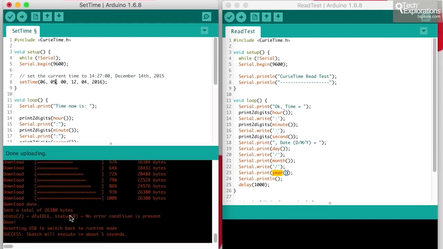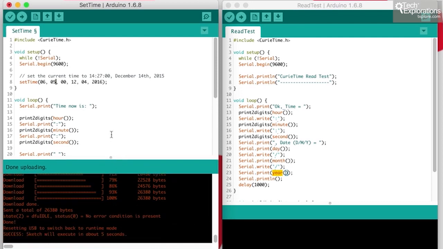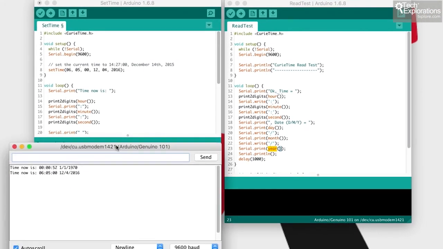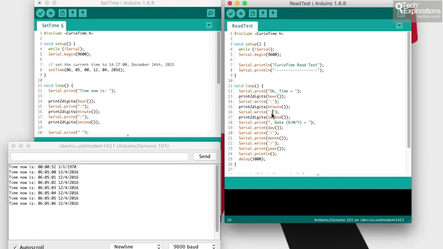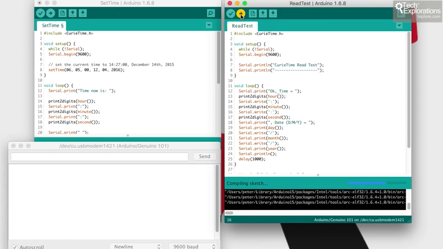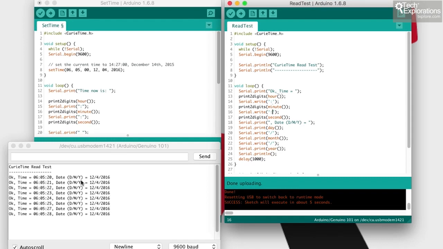You can see the output. We've got success, and the sketch will execute in about 5 seconds when the real-time operating system will launch it. Okay, so have a look at the serial monitor, and that time has been reset. Let's move on to the read test for the real-time counter and upload that sketch. Sketch will execute in about 5 seconds. Okay, and you can see that the time is correct.